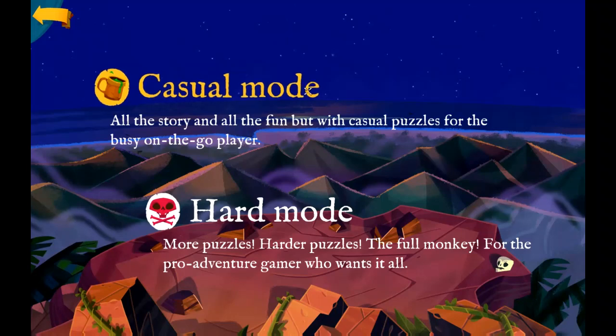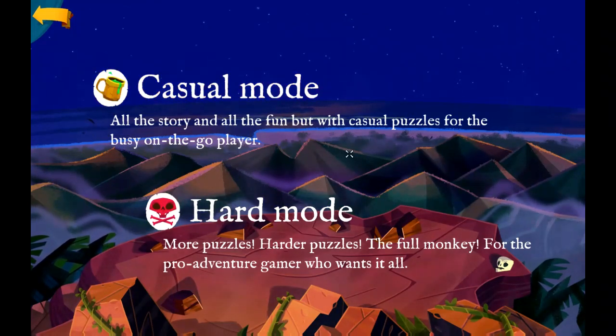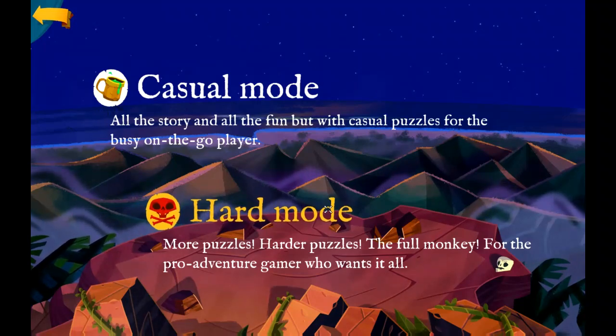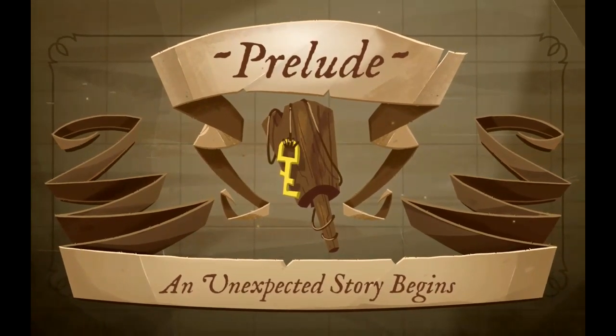So here we go. Hard mode or casual mode? Yeah, we're going to go hard mode, obviously. Hopefully the flickering isn't there.